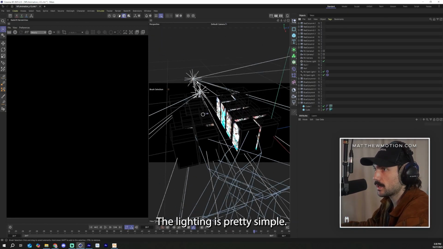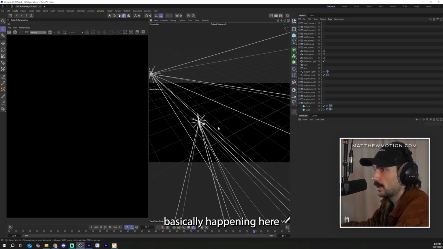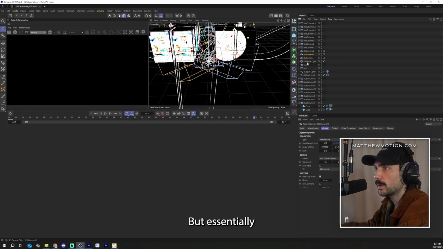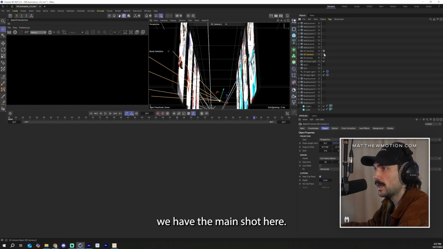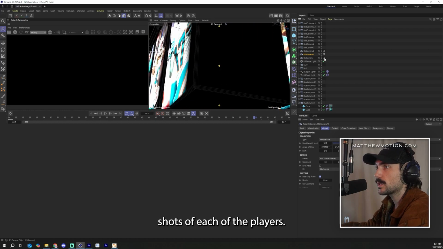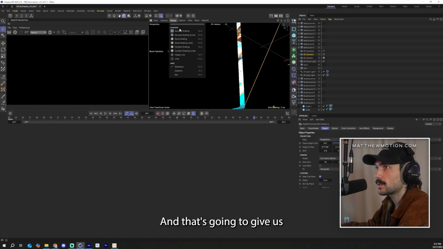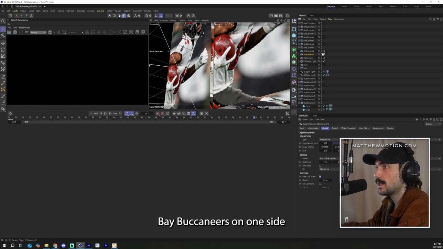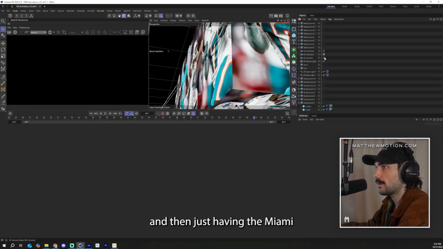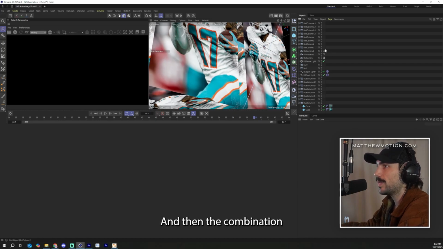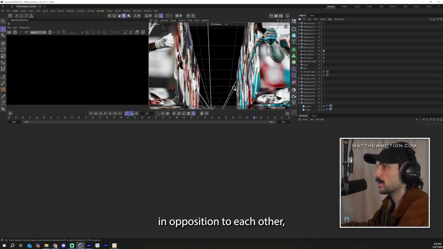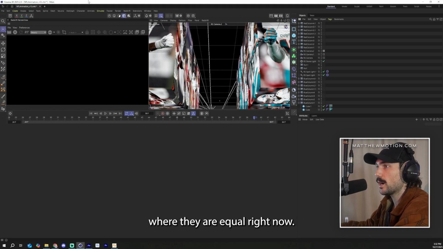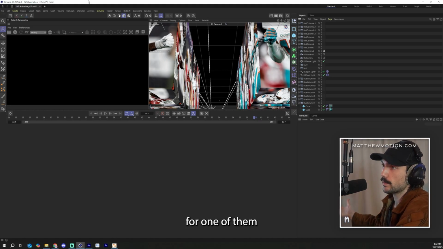The lighting is pretty simple. We just have this backlighting basically happening here to give a little bit more of that dimension and that flare. And here I'll crop it off a little bit, but essentially we have the main shot here, and then we have the side shots of each of the players. And that's going to give us basically shots to cut from of just having the Tampa Bay Buccaneers on one side, and then just having the Miami Dolphins shown on another, and then the combination of both sides in opposition to each other. That's going to basically establish that this is a matchup where they are equal right now, but it is decided for one of them to be the victor.